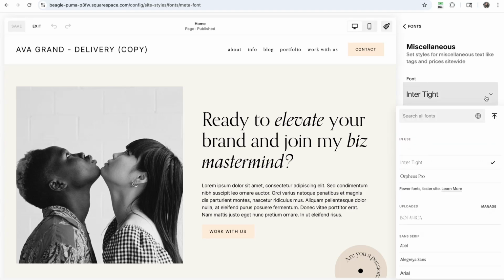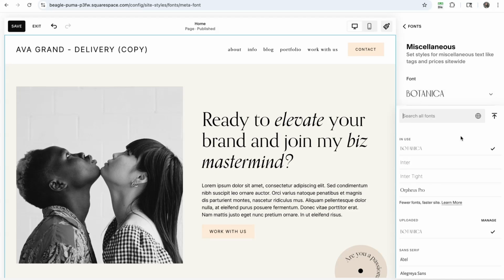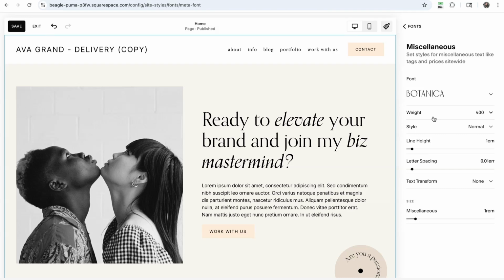And if you want to upload a font that is not already uploaded, just go ahead and click the upload icon and drag and drop that font file in. Otherwise, you can just go ahead and choose a font from your already uploaded list of fonts. And doing this is going to assign your custom font to all of the text throughout your website that is using the miscellaneous style.